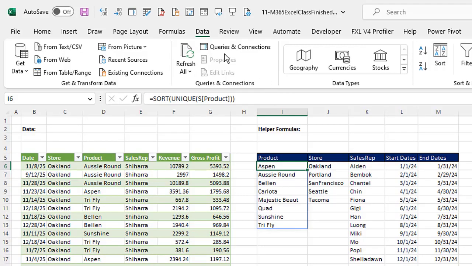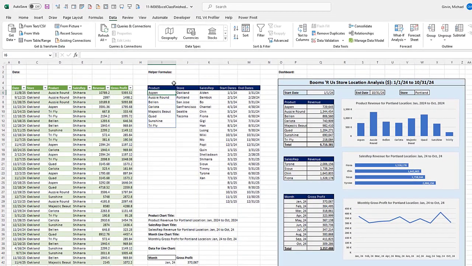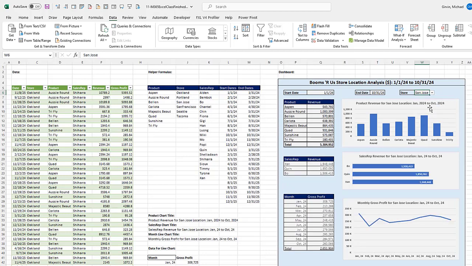Now back in our Excel file, I'm going to go to Data and Refresh All. And sure enough, over here for data validation, I see San Jose. I can come over to San Jose. And in that file, there are sheet tabs with sales rep names. When I select San Jose, bam, there's the new sales rep. And for this dashboard, we can see the new data.